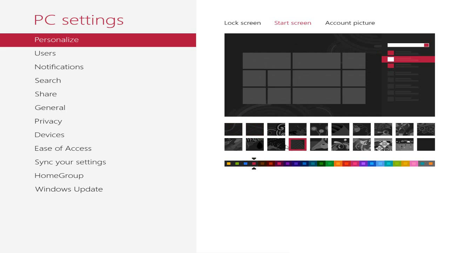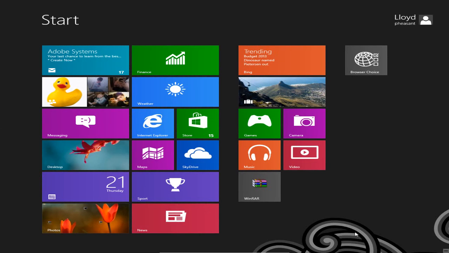I don't know what to choose from. So many colours and things to choose from. You can just have it all blank as well if you really want to. Yeah, but I'll stick with that one. And close. Which is that look, which I quite like.